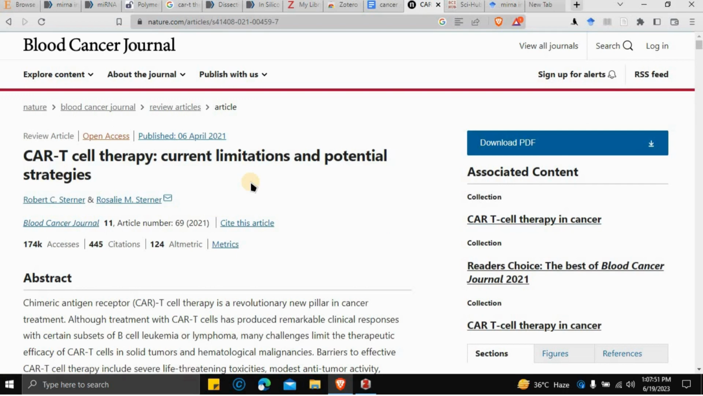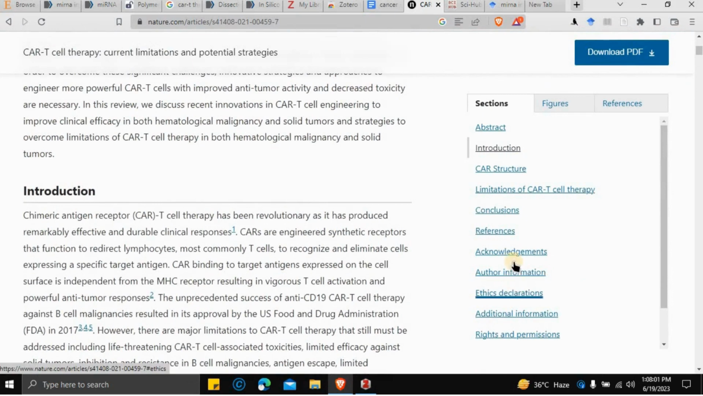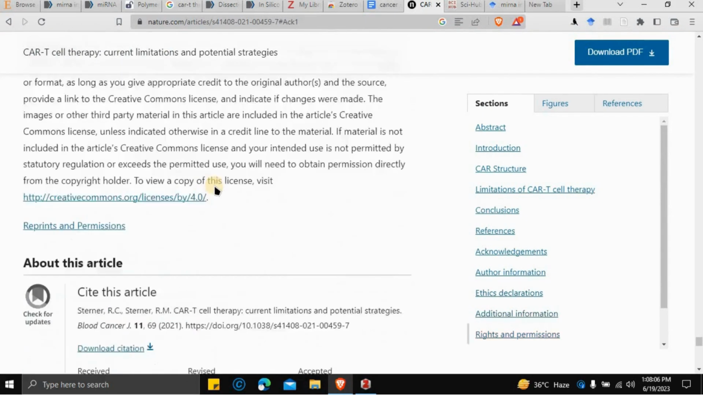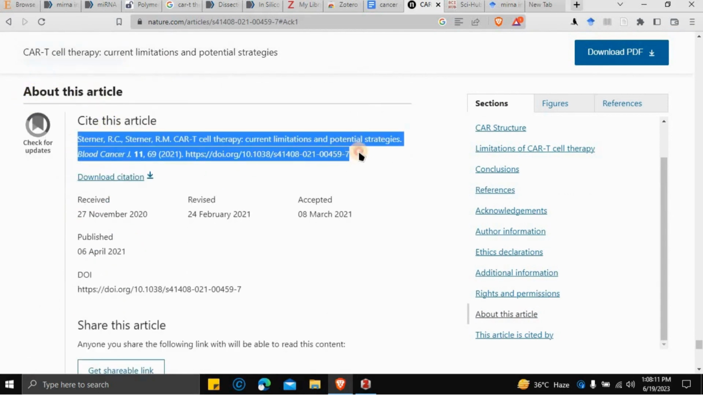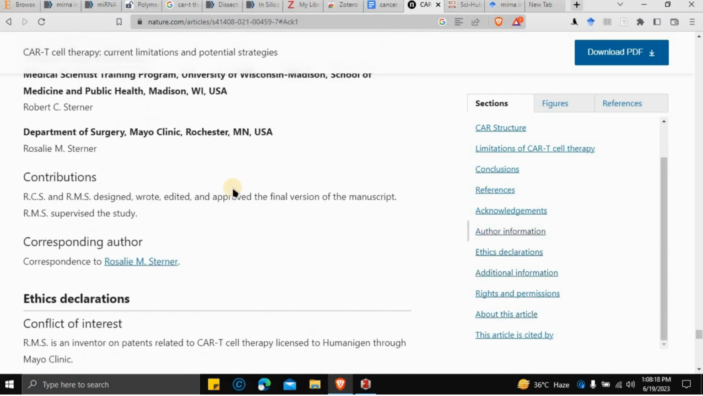Now if you are opening it directly in the journal, like this is a Nature Journal, at the end of it you will get the references. So let me go to acknowledgement, just scroll it, and here about this article, cite this paper, so you can copy paste it. But if you don't know which style it is, you can do one thing. These papers will be added in Google Scholar, so you can download a Google Scholar extension. So this is the Google Scholar button, so you can download it.